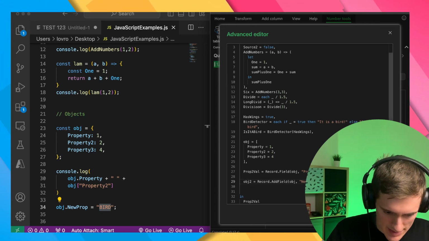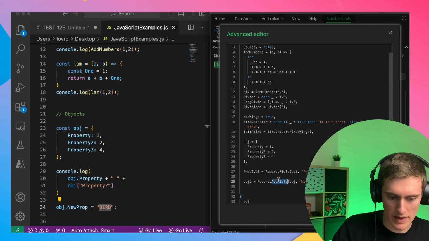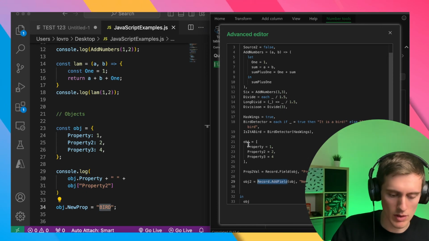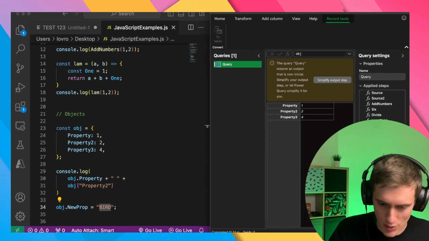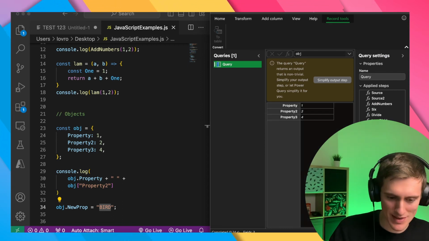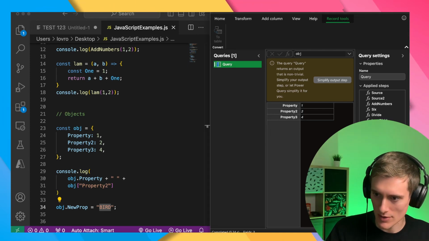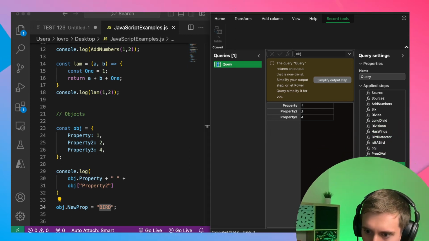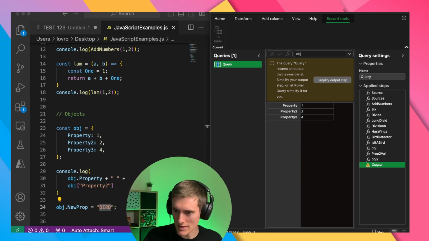And let's try to return this obj now, because we've added a field. It should add a new field here to this obj, right? Well, no. That's what I was really confused with when I started learning Power Query as well. Let me just move my face a bit to the side so you can see.